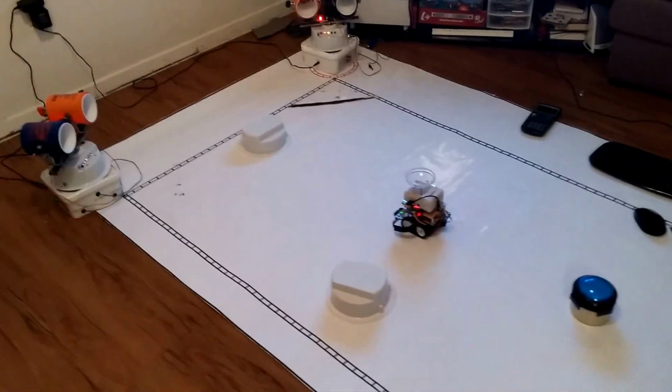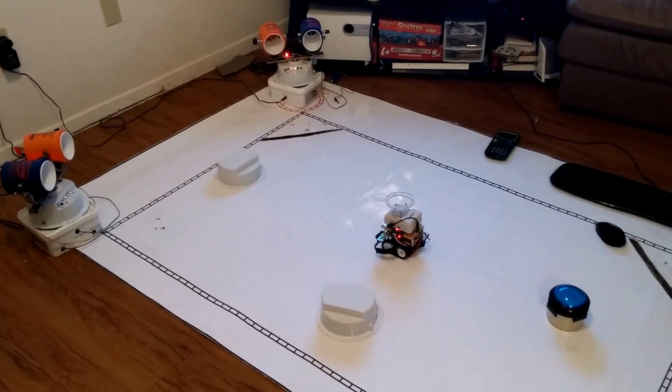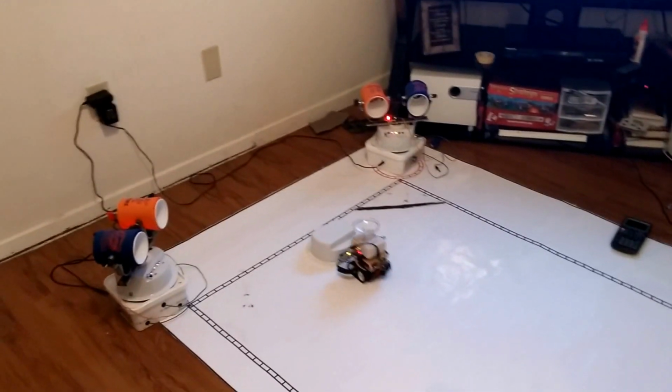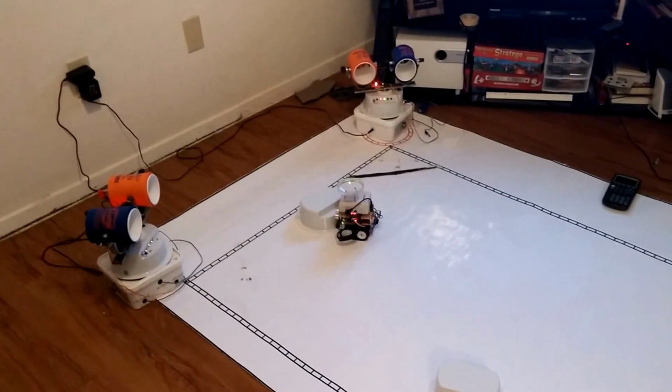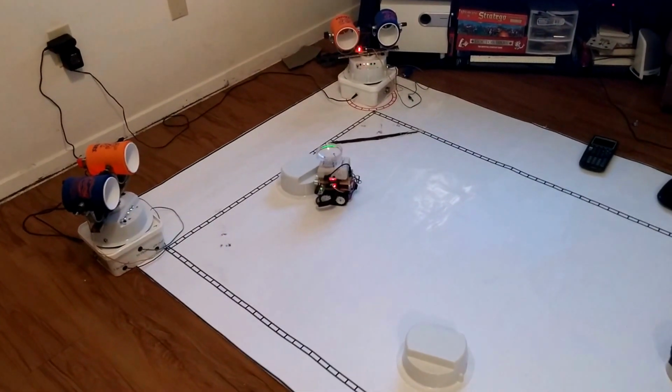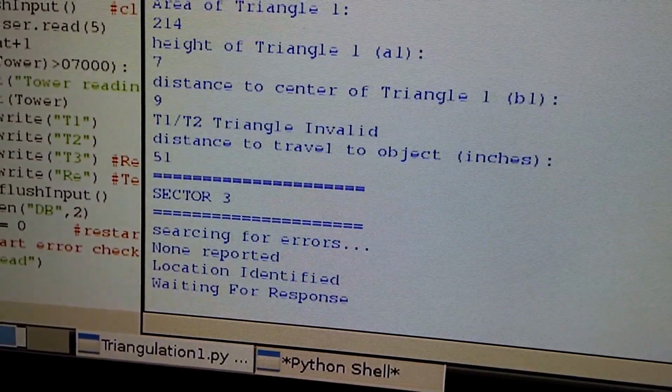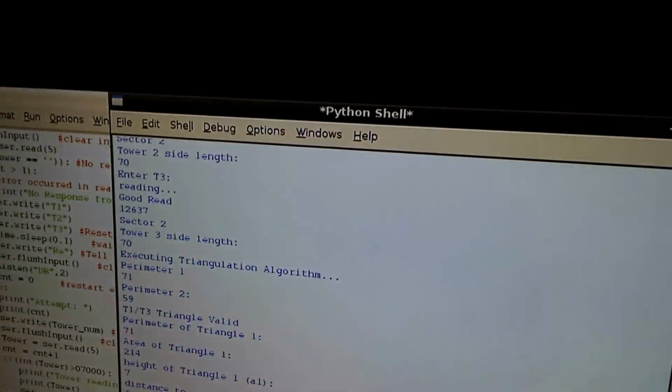So right now he is doing an initial calibration. Once he's calibrated, he'll go and look for an object. He's found the one in sector 3. And as you can see here, it says sector 3.